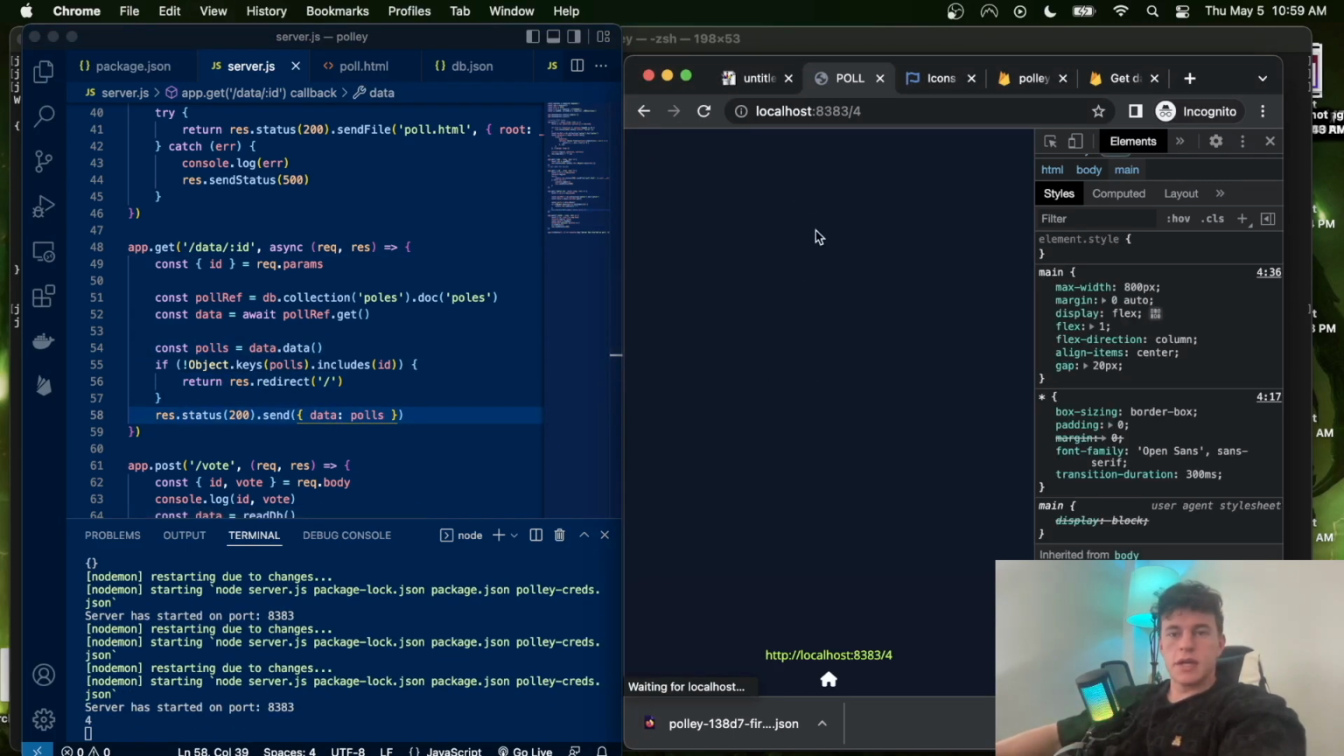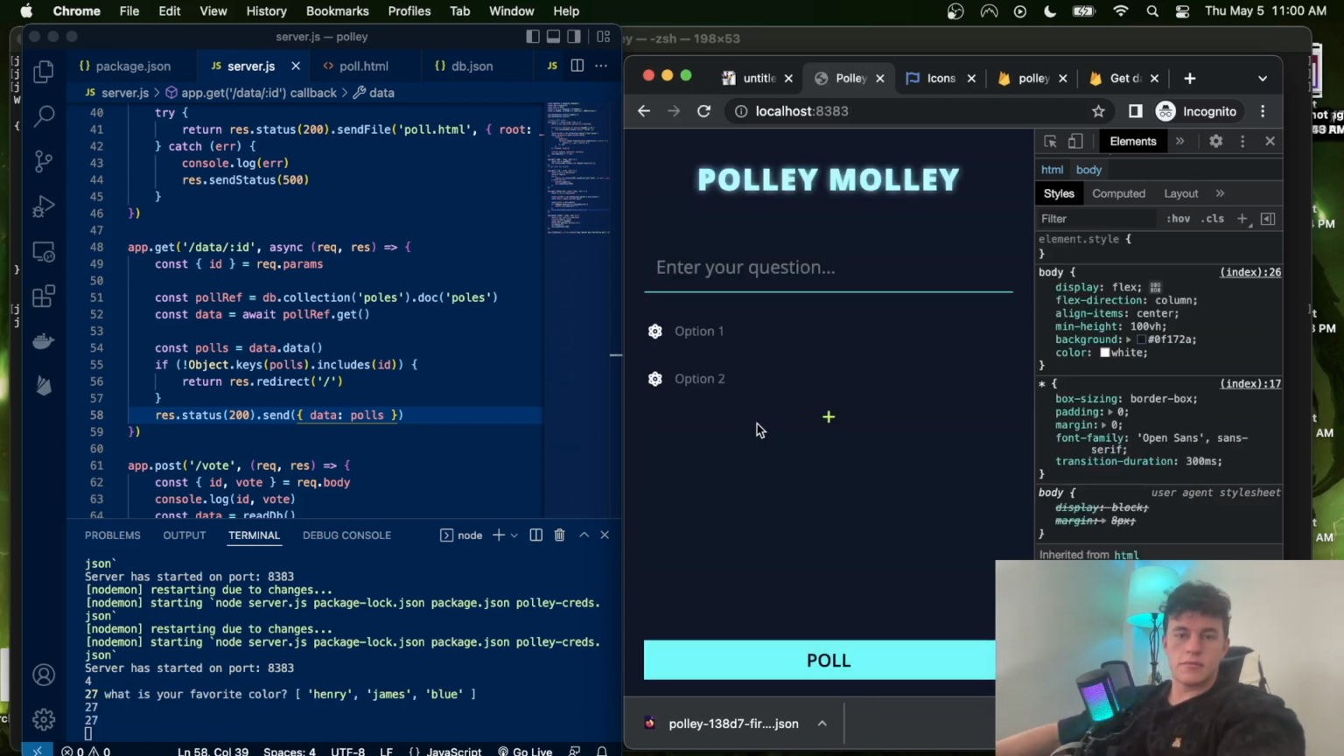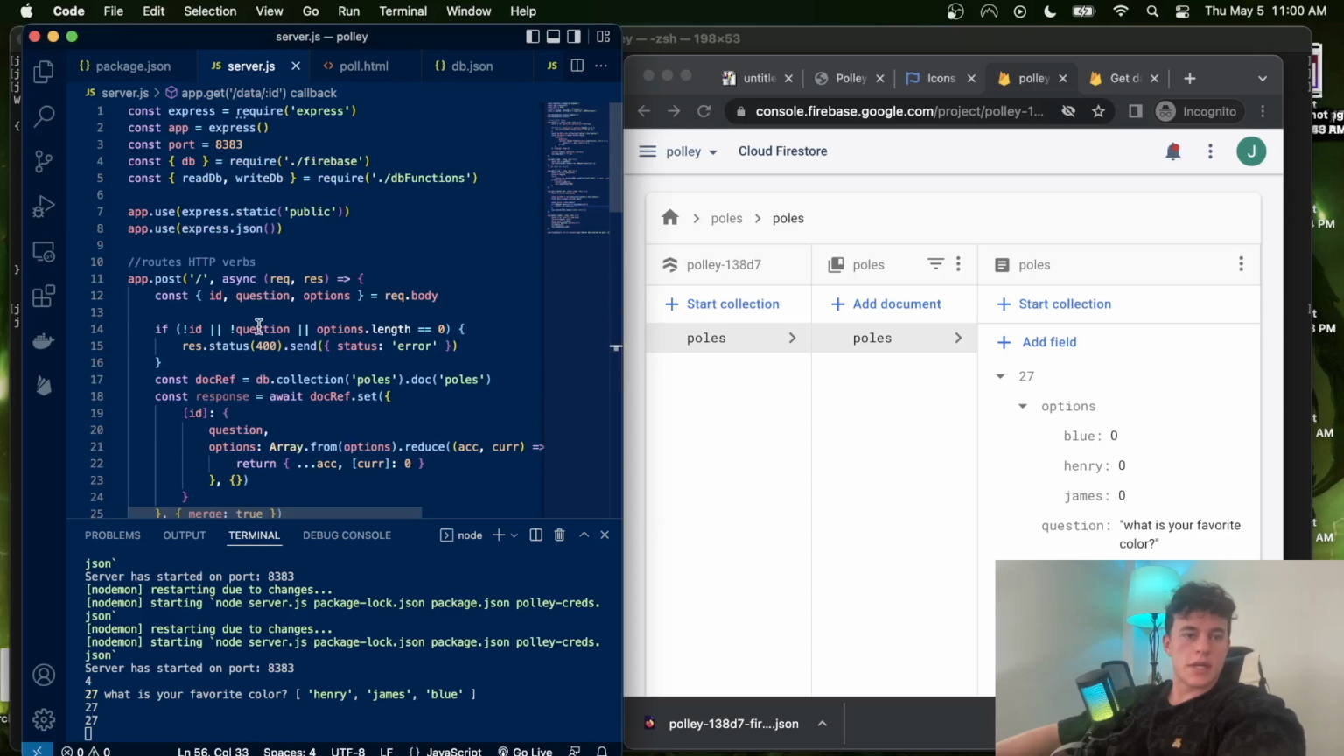And so now if I refresh that page, it doesn't work because nothing exists, but we are now live with Firebase, and so we should be able to enter a question to say, what is your favorite color? Question mark. Option 1, Henry, James, let's just say blue. And so if I poll this, let's just see if our Firebase worked. So we can see that we did indeed get an ID, and we get the question and the options and the ID.